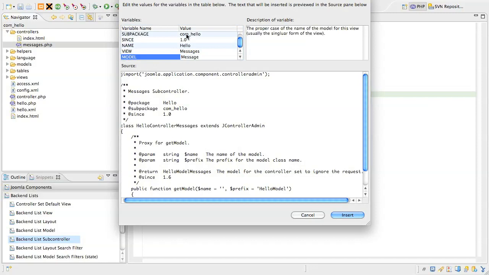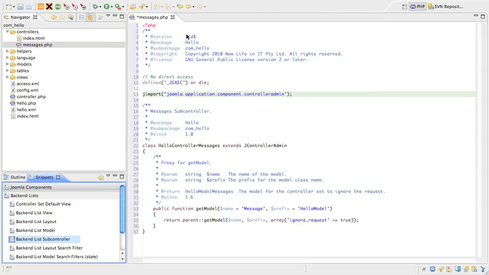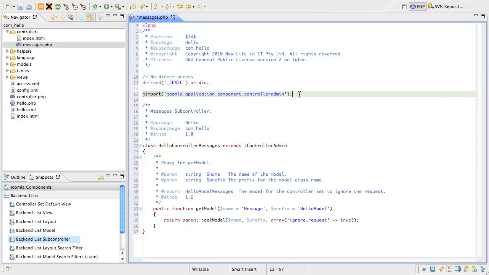We use the message model because that is the model that has all the support for changing state, saving, ordering, and so on. We'll actually create that model in the next module of lessons that deal with the backend edit form. Insert that snippet and you should have a "wow, is that all?" moment. Well, yes it is, and that's because we're extending a class called JControllerAdmin, which does a lot of the heavy lifting for us. You can see we've used the jimport function to load the JControllerAdmin class from the Joomla framework.